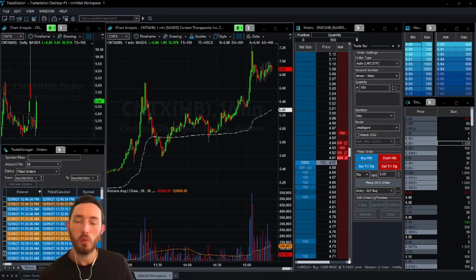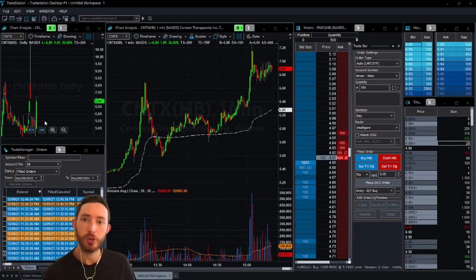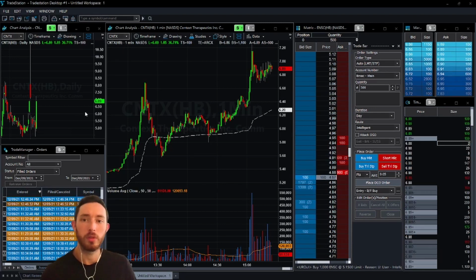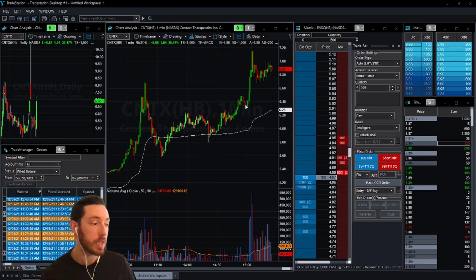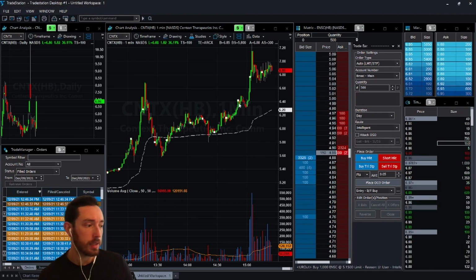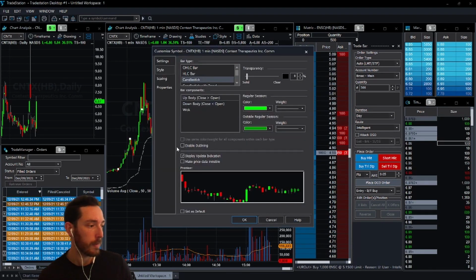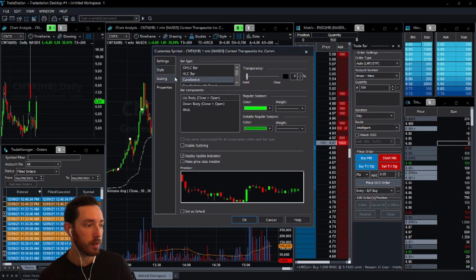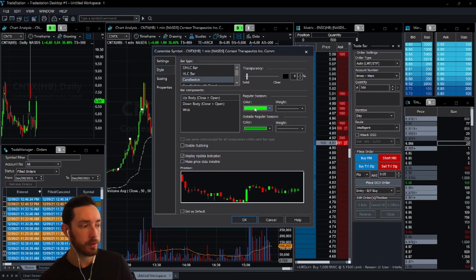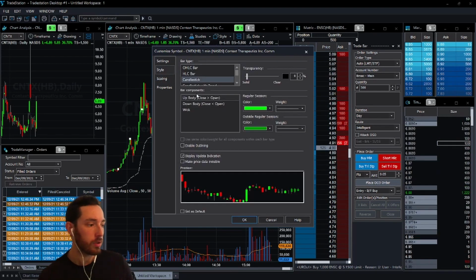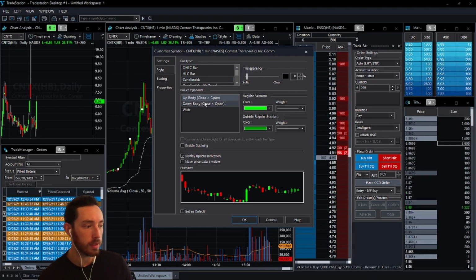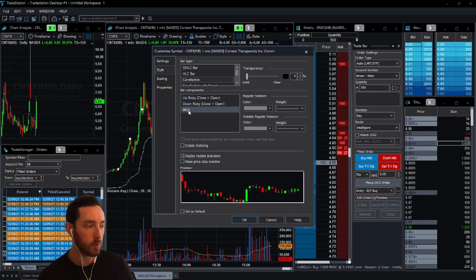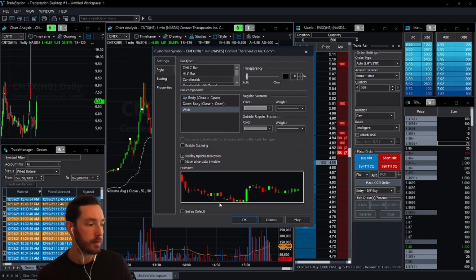And lastly here, if you want to change the color of your chart at all, maybe make it similar to whatever platform you just came from, right? We can click on these candlesticks, then double click, and if you come to Style, we can style our candlesticks, make them any color that you want. You can do it for the up body candles as well as the down body candles, as well as even the wick. So pretty nice there.